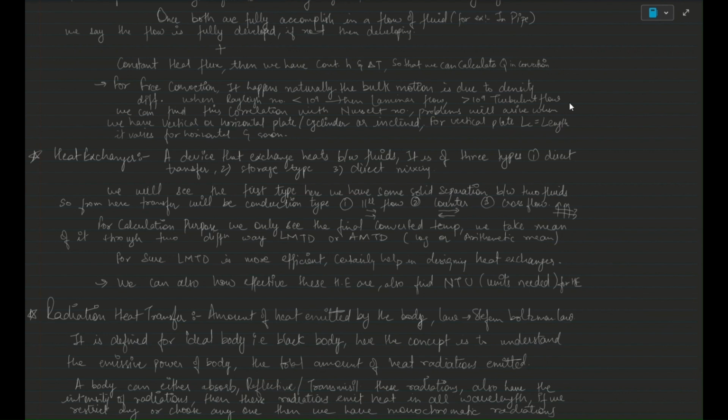And you might see that most of the time the logarithmic mean temperature difference is used, since it is more efficient and a lot of heat exchangers are designed with respect to the LMTD only. So in industry you will see this particularly in action.